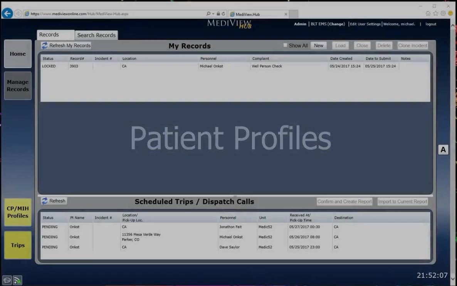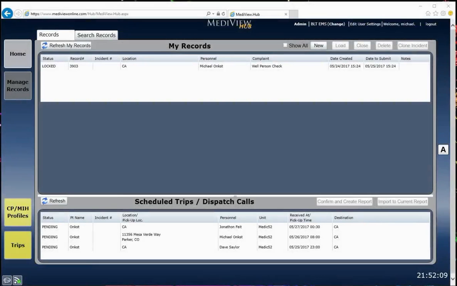In this video, we will review in detail the Community Paramedicine Mobile Integrated Health Patient Profiles module and how to add, edit, and delete patient profiles, as well as how to enroll new patients into existing programs. To access the Mobile Integrated Health Patient Profiles module, just click the top level workflow button in the bottom left-hand corner for Community Paramedicine Mobile Integrated Health.